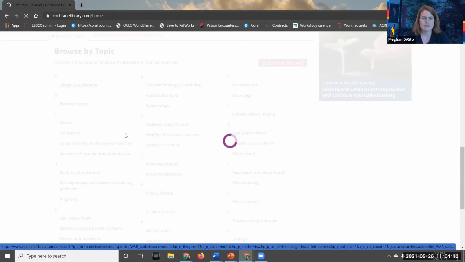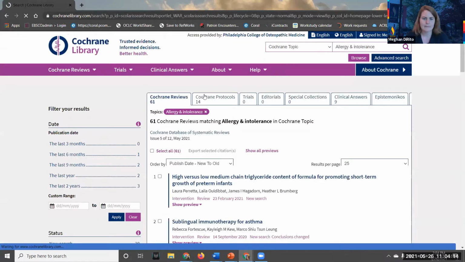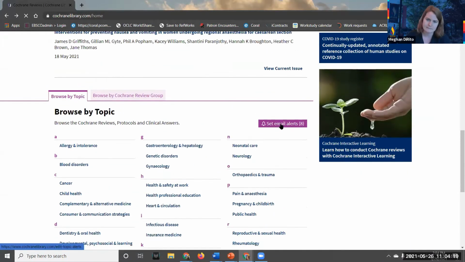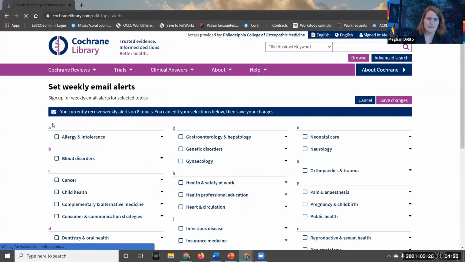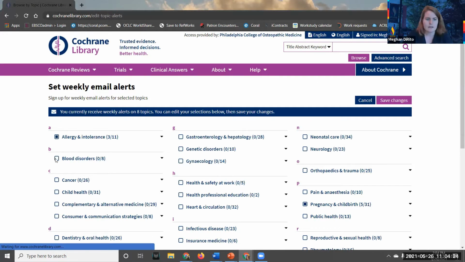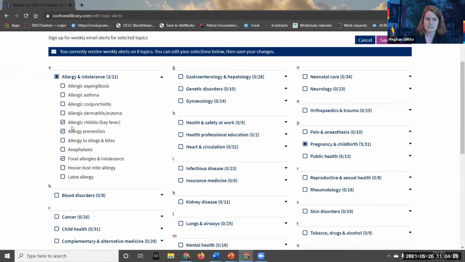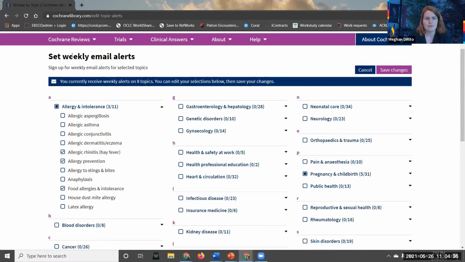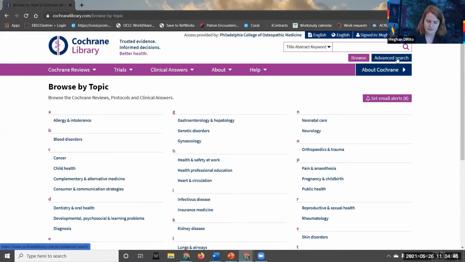So if you're going to click on a topic, we can set up our email alerts. Oops, I'm sorry. First, you do have to click on set email alerts. And then you can click on, for example, blood disorders, and subscribe to them all. Or if you just want a specific topic, and for example, I have selected allergy prevention, I am set up to have weekly email alerts if Cochrane has updated any topic within this realm. So it's an easy way of keeping yourself up to date on the latest and greatest information.